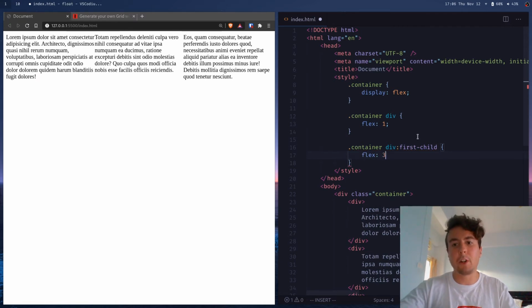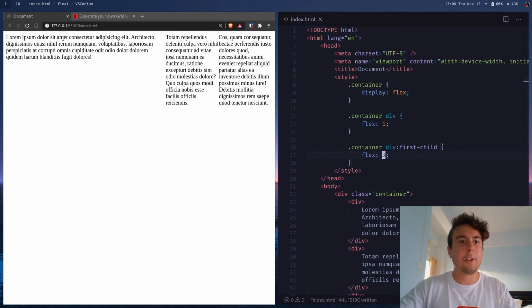So let's say we want the first child to take up 3 times the space of the other ones, and now this one is taking up 3 times the space of the other ones, and the other ones will resize to make room for the other one. So obviously you can do more complicated layouts than that, but that is a very simple and easy way to create some columns with Flexbox.